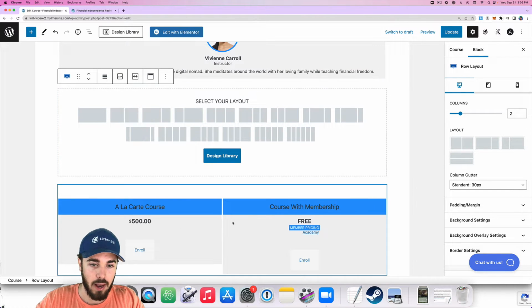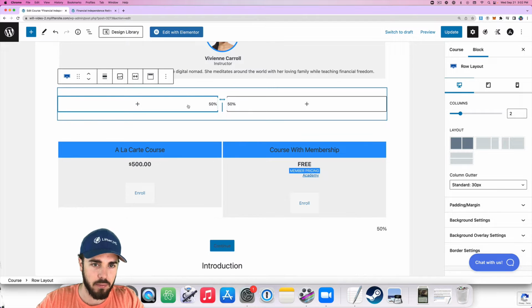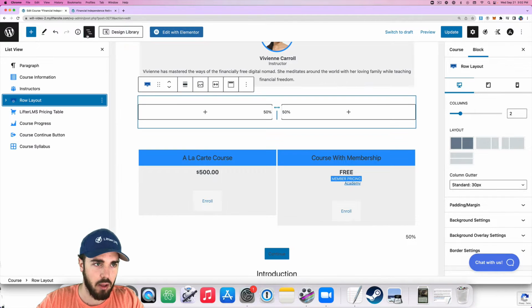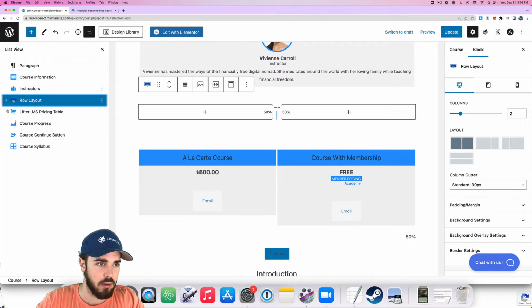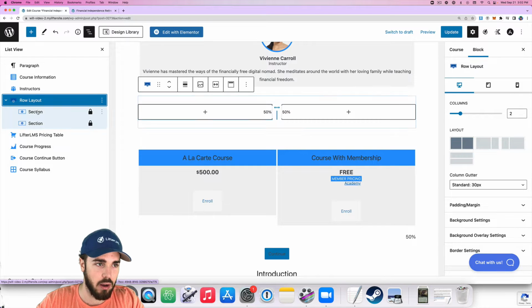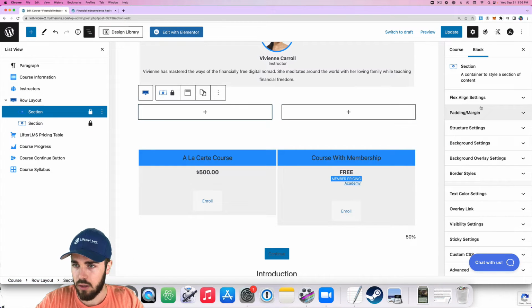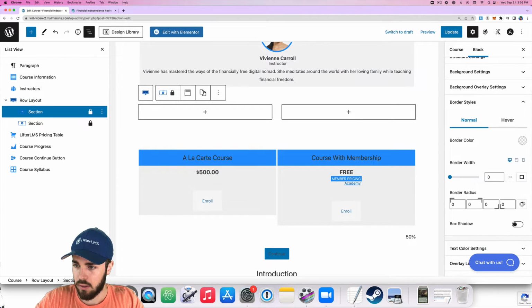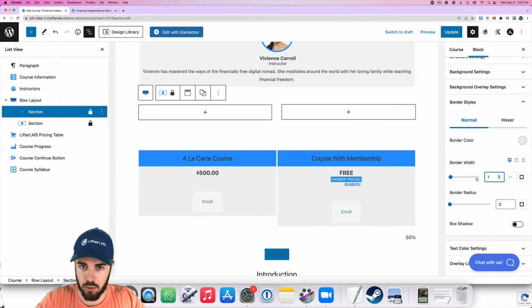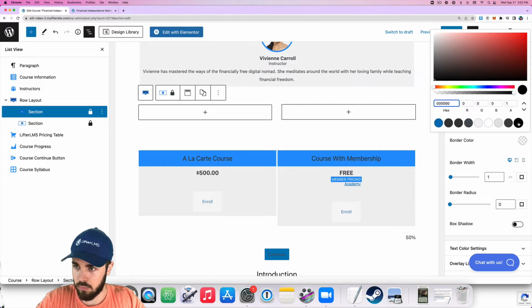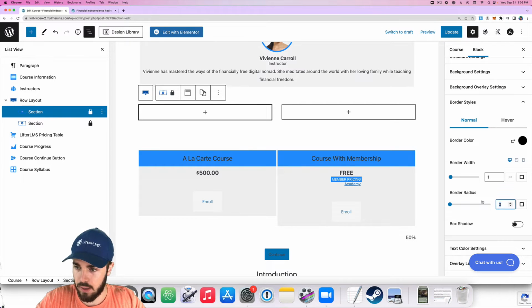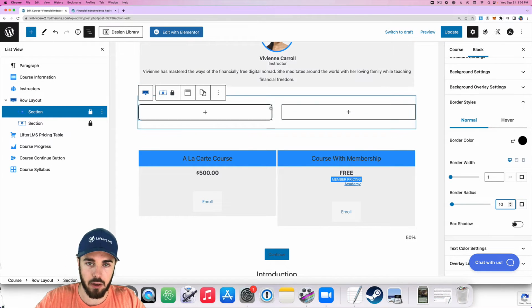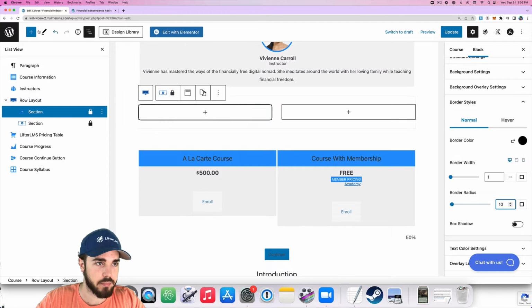So I'm going to recreate the access plans here. I'm going to do a 50-50 layout. I'll open this section navigator so we can see what's going on here. On this section, I'm going to add a border for my access plans here. We'll do a 1 pixel border. We'll do black for the color, and then a border radius of 10. That's going to curve that a little bit.